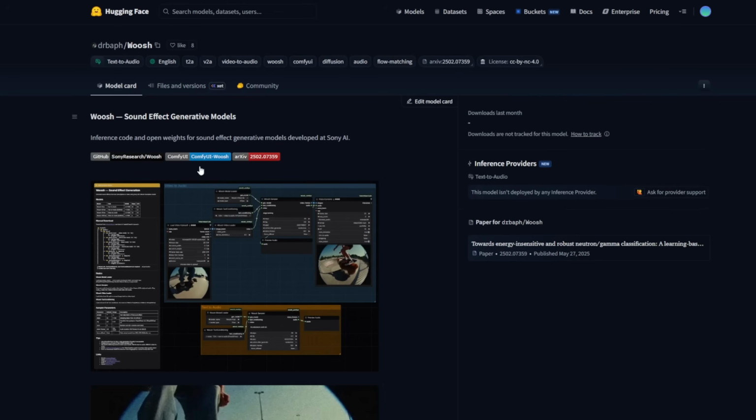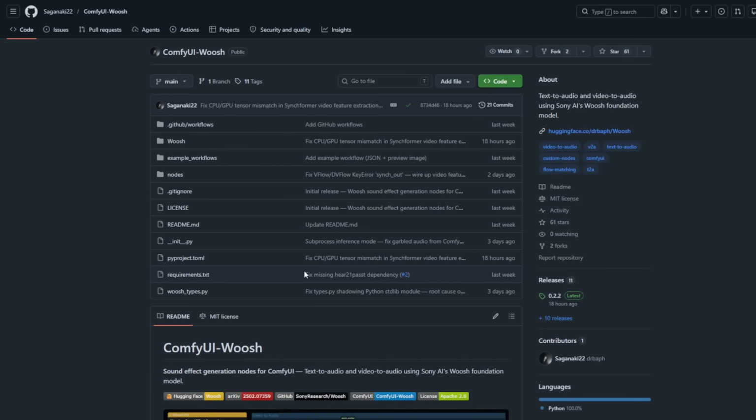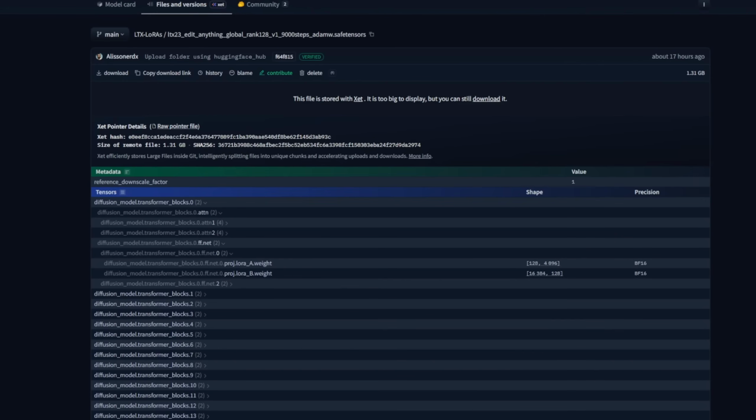So you can take a look at here, as well as the ComfyUI custom node right here. The whole installation you can do through ComfyUI Manager. It's that simple.